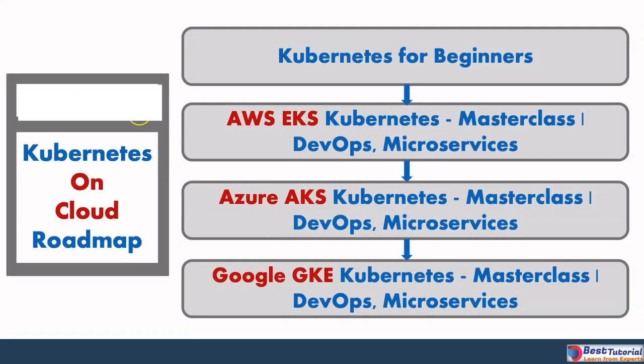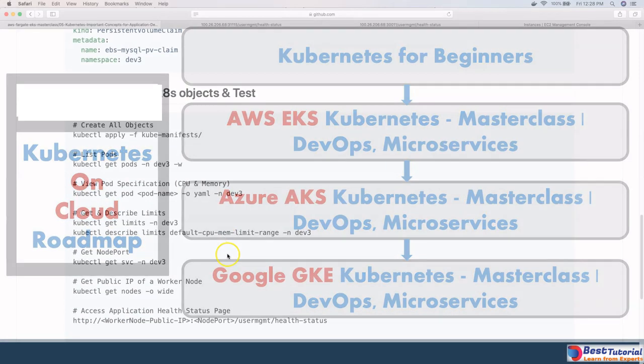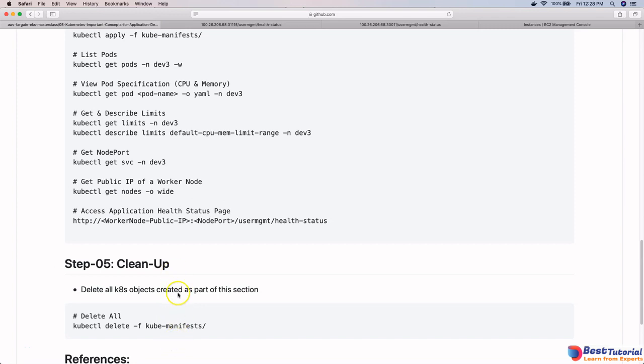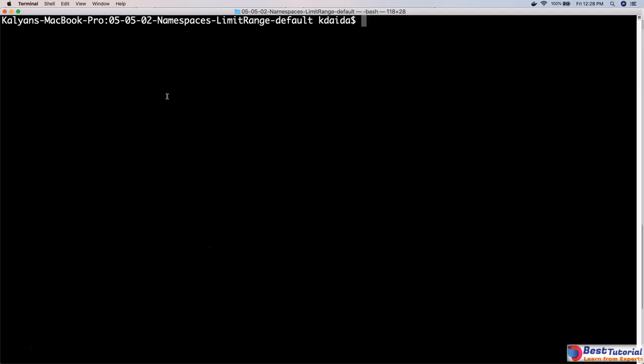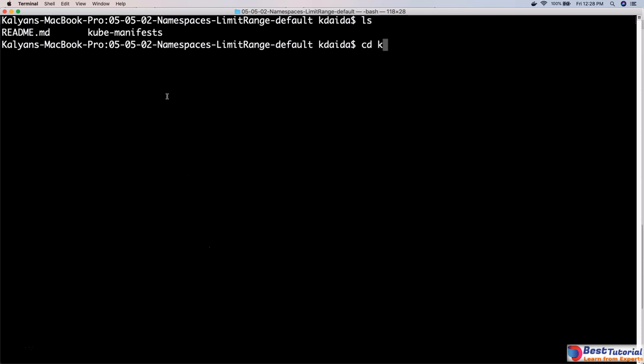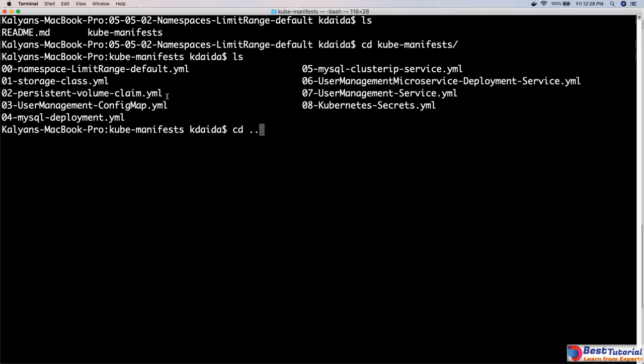Welcome back. So in this lecture, we are going to create the Kubernetes objects and then test it, and also go ahead and clean up the stuff. As usual, now we are going to create the stuff. In 0502 you can see you have the kube manifest folder, and inside that you have all the files, with 00 namespace and limit range added now.